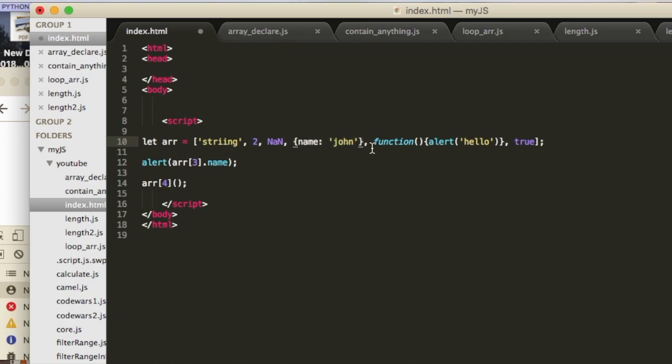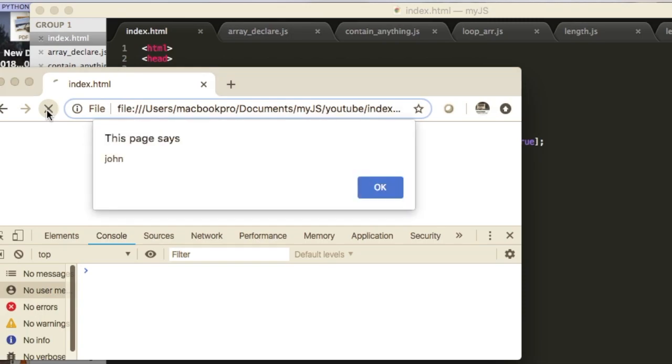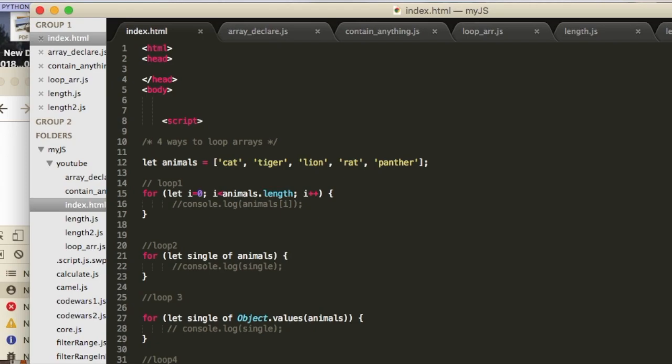Now if I want to access the function, I can do like I did on line 14. We access the 4th element of the array, and then we put the function parenthesis, so it's gonna run alert hello. So if I run this code, you're going to see it's first of all going to display John, and then it's going to display hello. Let's get to it. John and hello.